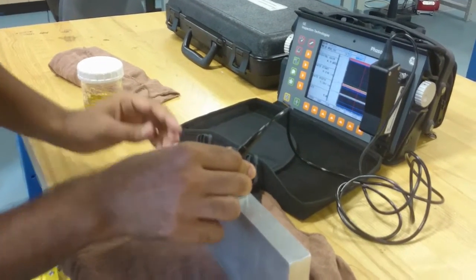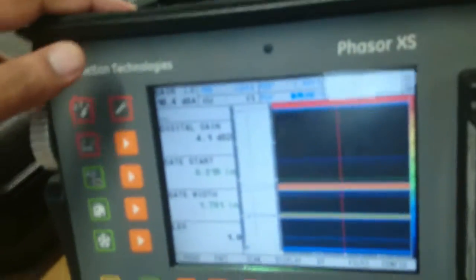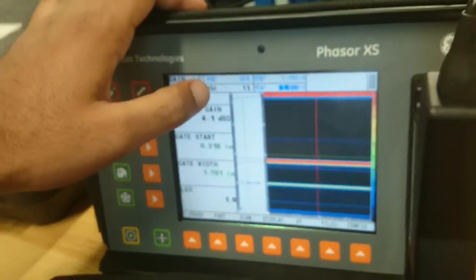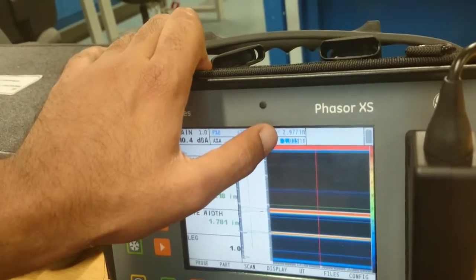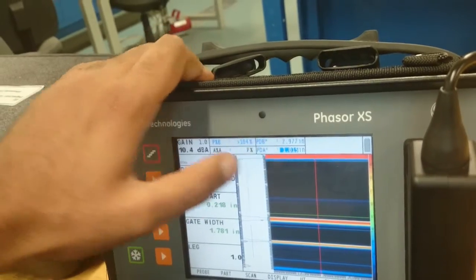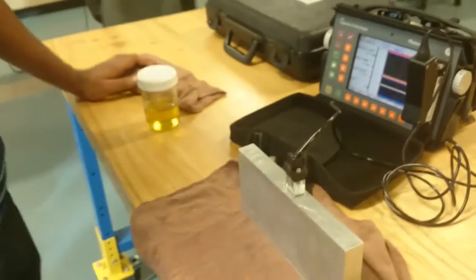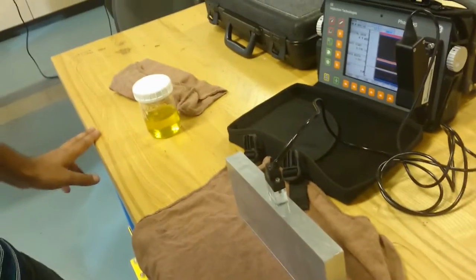Here it is, look, we found one more here. It's 104%, and it's 2.977 inches deep. Alright, so this is how we perform this test. Thank you very much.